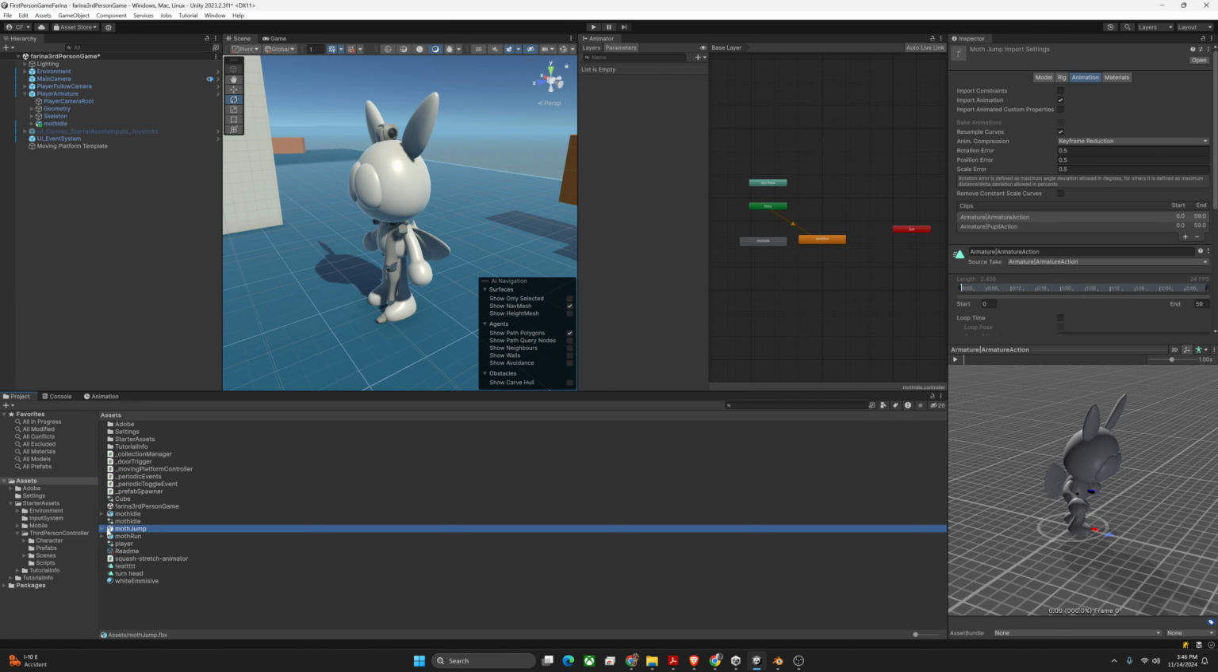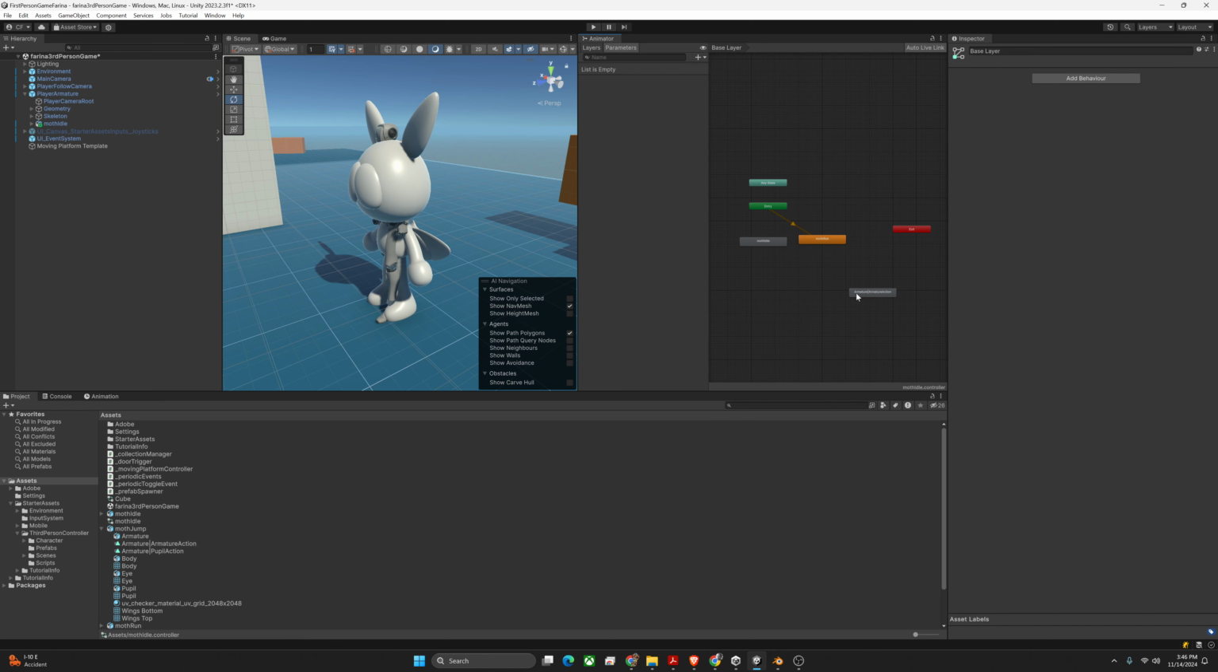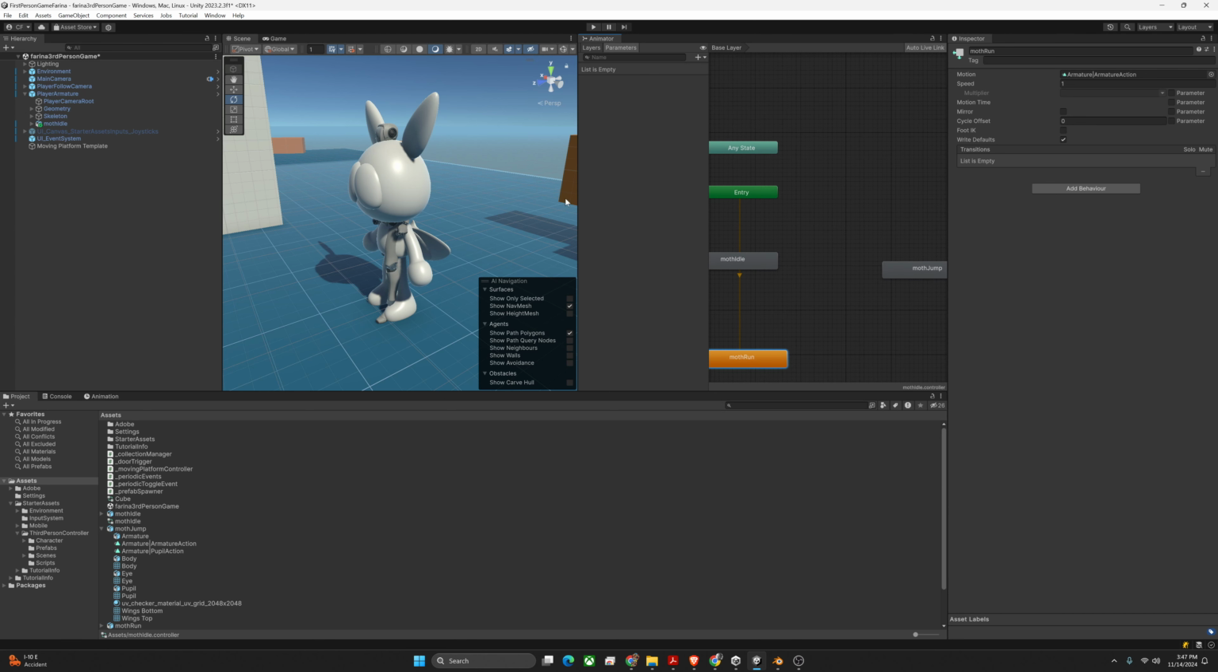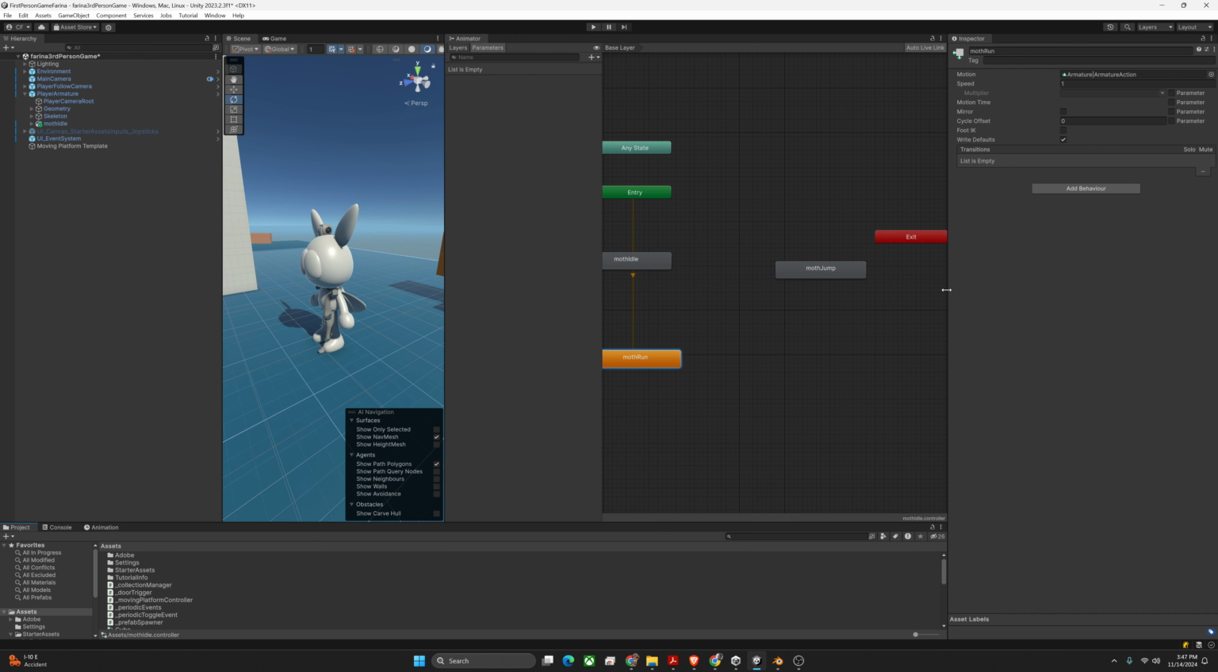Now we'll get the jump in here. Unfold, same thing. The jump we do not want to loop, so we're not going to check that box. We're going to grab this and bring it in, and we're going to rename it to moth jump. There we go. And good. We've got all of our animations that we need into the animator there, and that's pretty good.